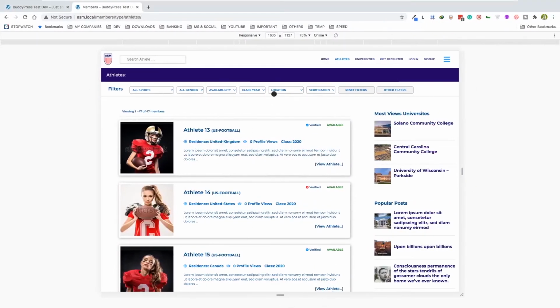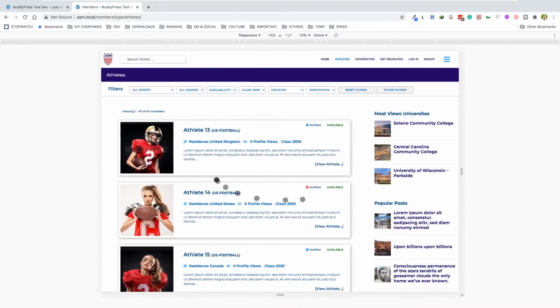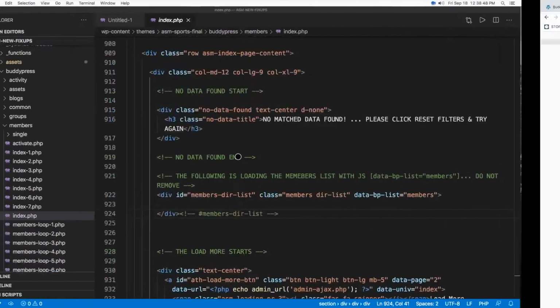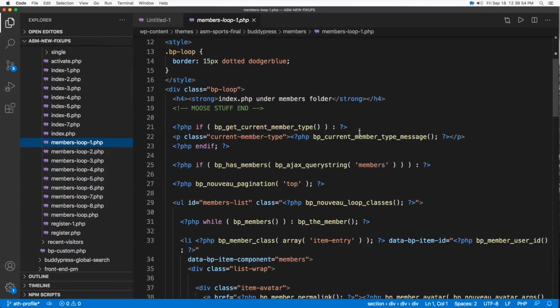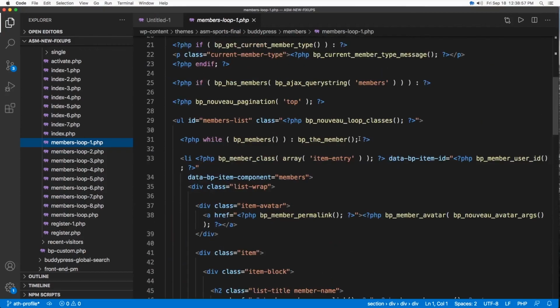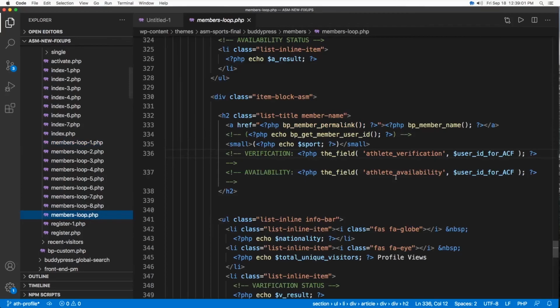This whole page is basically being dropped in. This part is actually from BuddyPress itself, and they use Ajax to generate the results. But to get to this inside content, you have to go to the members loop. As you can see, I have multiple of them. The original looked like this, and then my current one looks like this.